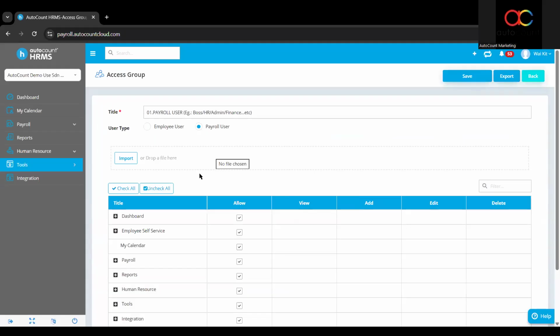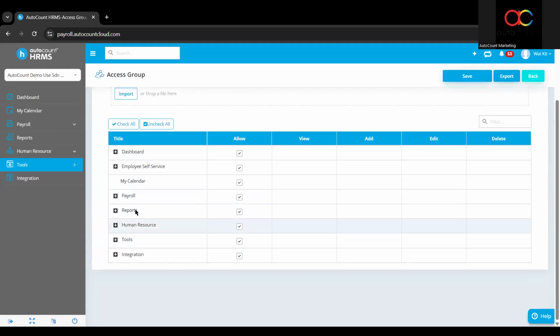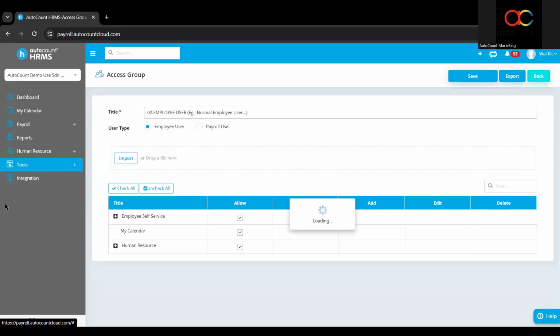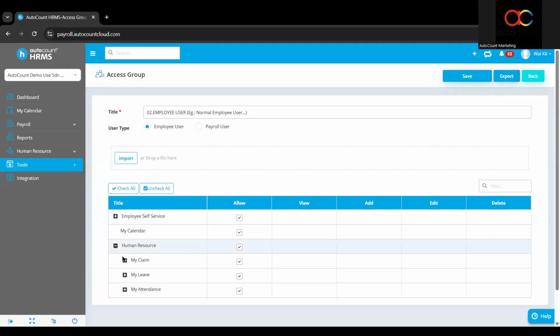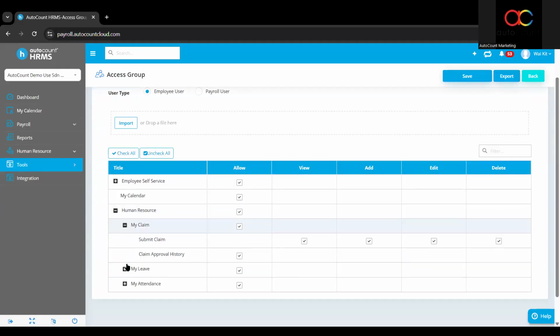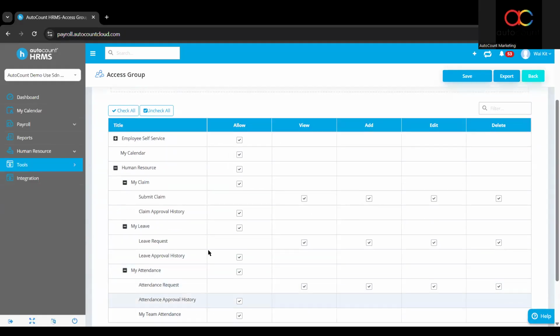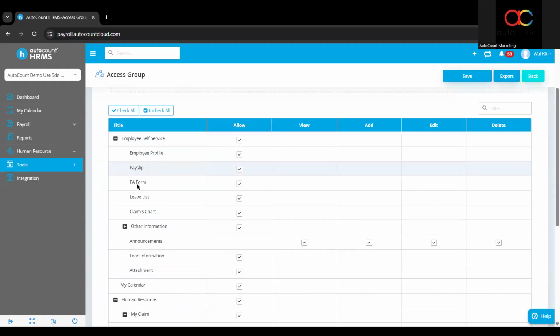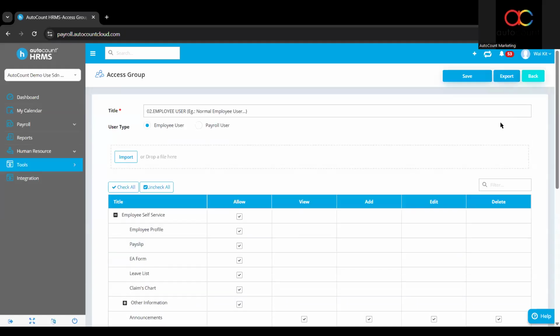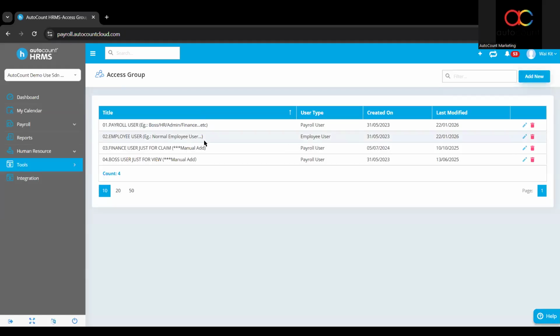So basically for payroll user, they have all of the functions. They can preview reports, they can process payroll, they can manage attendance, leave, claims and such. For employee, on the other hand, there are very limited functions, such as they can apply for their own leave and claims, and they can clock in and out, request for overtime, download their EA form and payslips and all that. Nothing much for the employee.